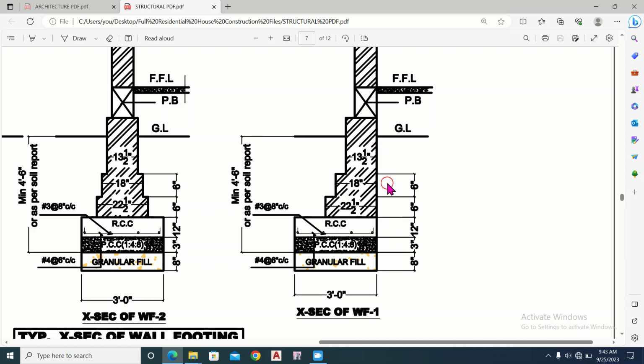and it depends on the type of the soil, it may vary this distance. So for this building it is 4 feet and 6 inches. So for this wall, this is the bottom of the excavated area.